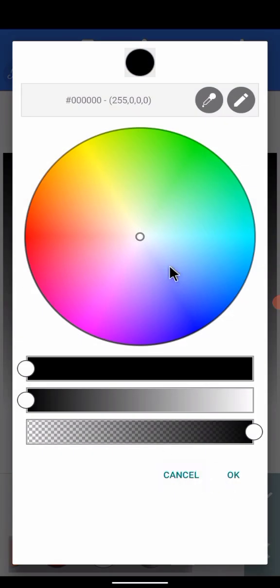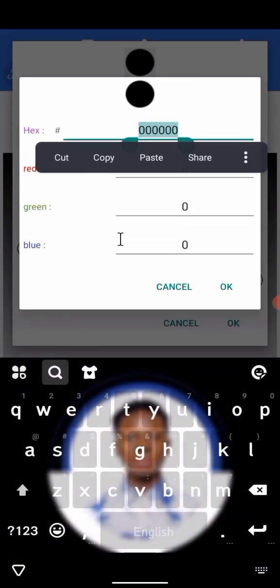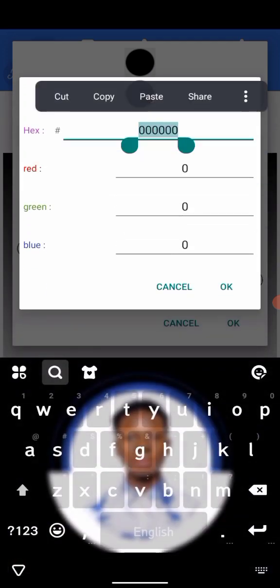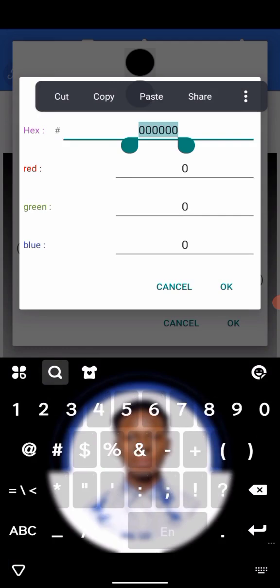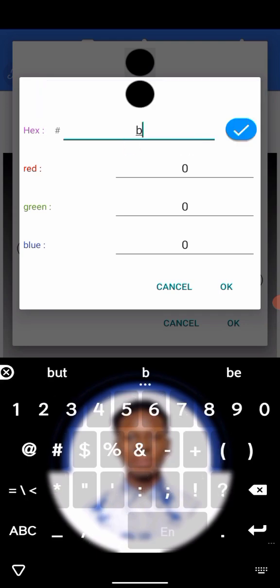Okay, good. You can actually use this to get the color, but I have my color code, so I want to input my color code. I'll come to this pen icon here, click on it. So I have this here. To insert my color, I'll click on this, then delete it, and type my color. The color code is B10E.